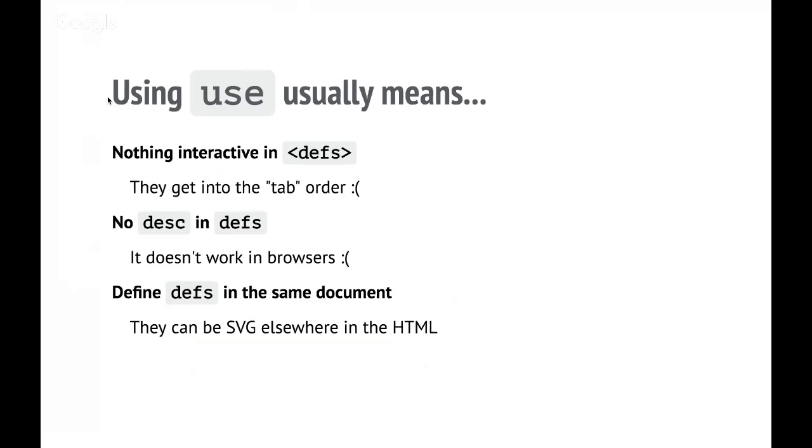the reality of implementation here is kind of weak in browsers. Unfortunately, if you put anything interactive like a link inside the definition of your object, it will get into the tab order wherever that is in the source. So the user hits a definition that they can't see and is given an option they don't understand. Similarly, in the example I used, we put the description, the baseline description, straight into the definition so that it gets shared around, but that doesn't actually work.